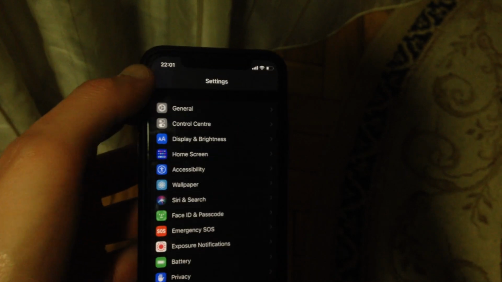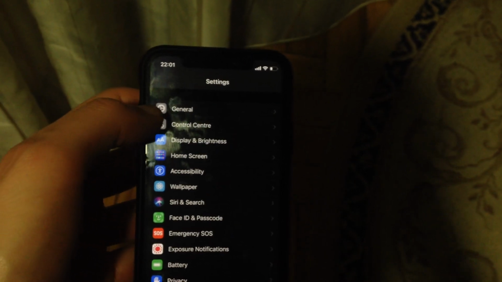And if you still have this issue, just go to General, scroll down, find here Reset and tap on Reset Network Settings. And if it doesn't help you too, you can also try the last method.